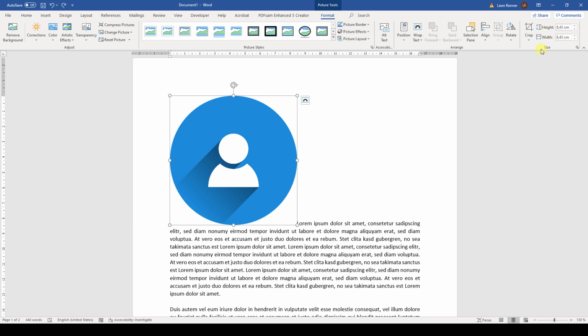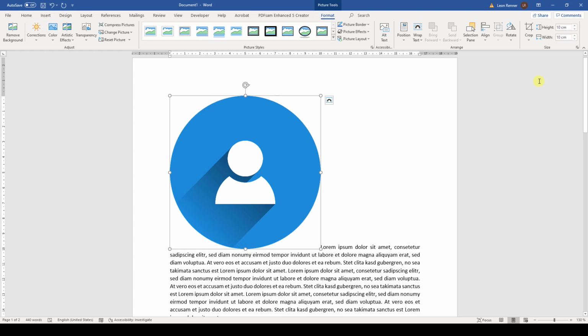And now here in the Size section, we can enter a height. So let's say, for example, 10 centimeters. And as you can see, the aspect ratio will be kept again, so the width will also be resized to 10 centimeters.